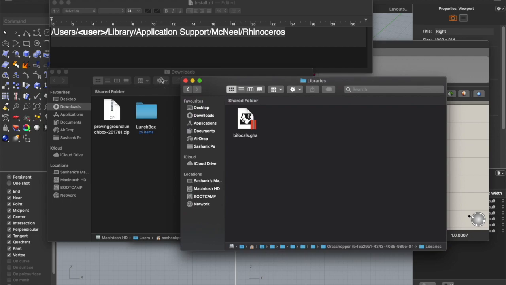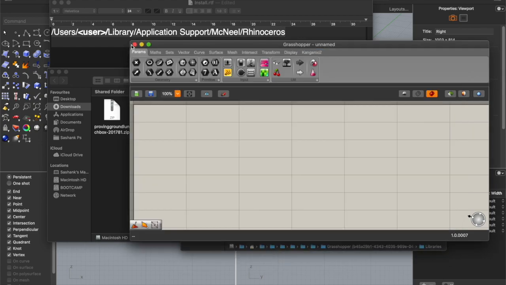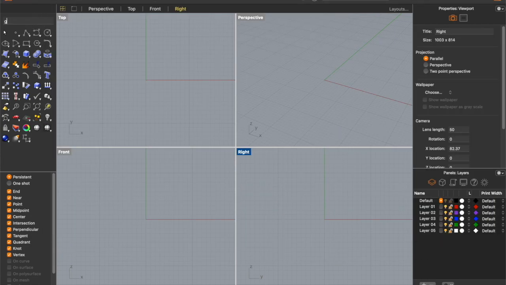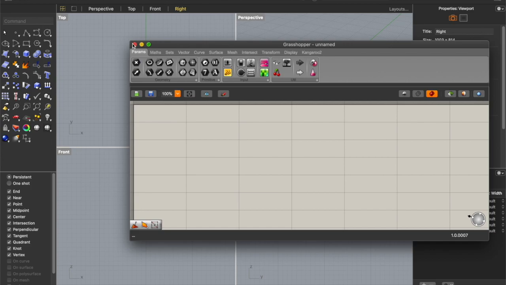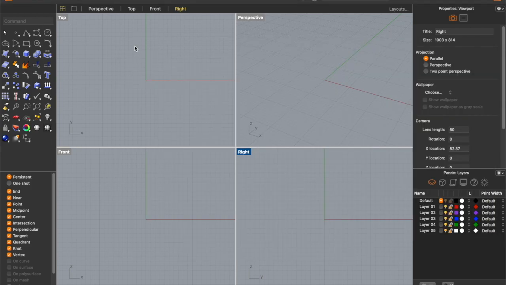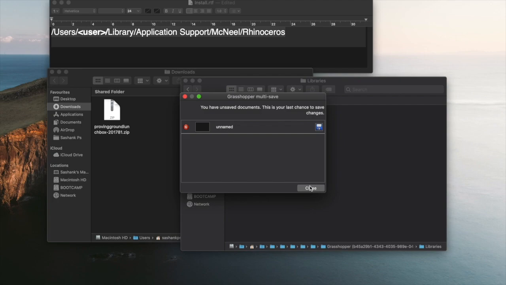So I just go here and I drag and drop Lunchbox. Okay, so I have Lunchbox here. So Lunchbox is installed. Let's just quickly check if Lunchbox is here and up and running. Okay, I think I need to restart Rhinoceros to check this. So I'll just close Rhinoceros.